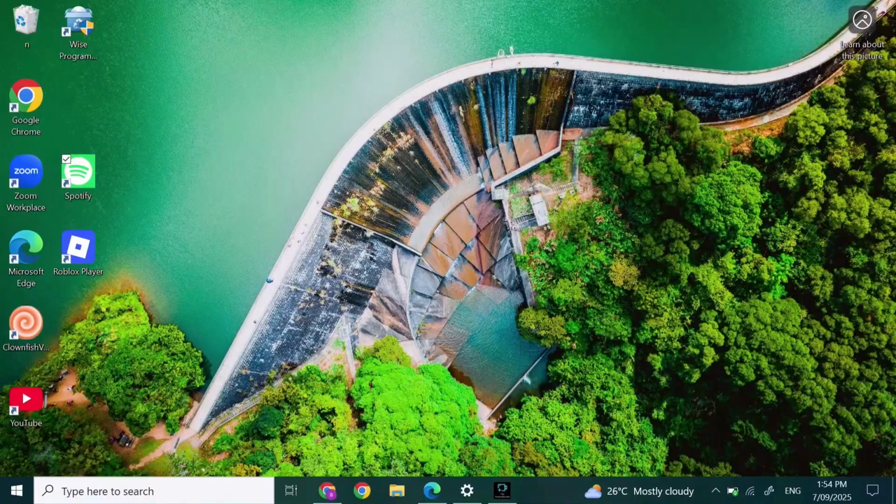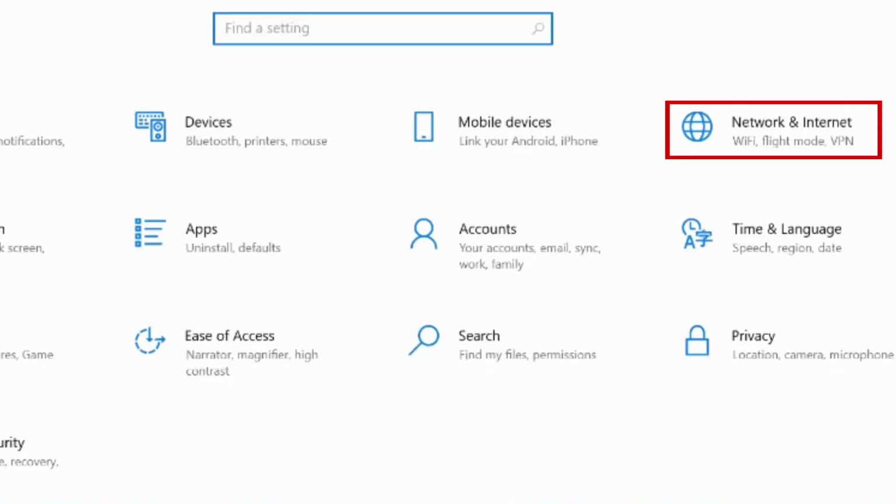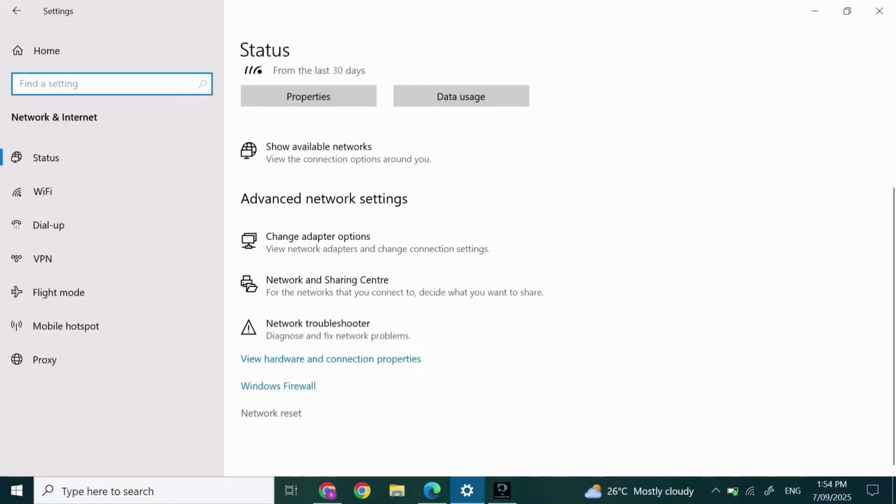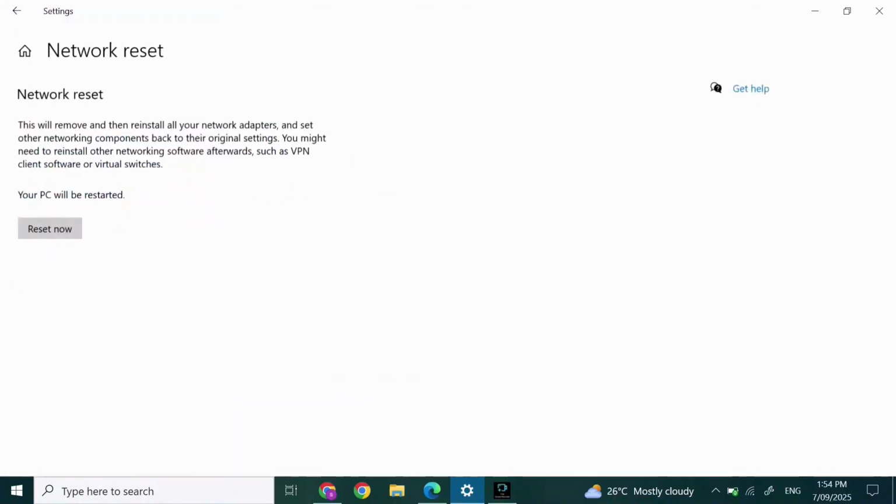First, open your PC and then open Settings. In Settings, click on Network and Internet. In Network and Internet, simply scroll down in Status and click on Network Reset. Then click on Reset Now.